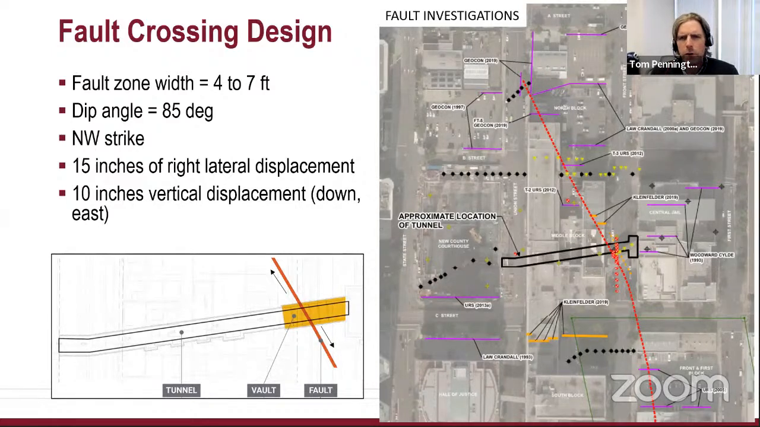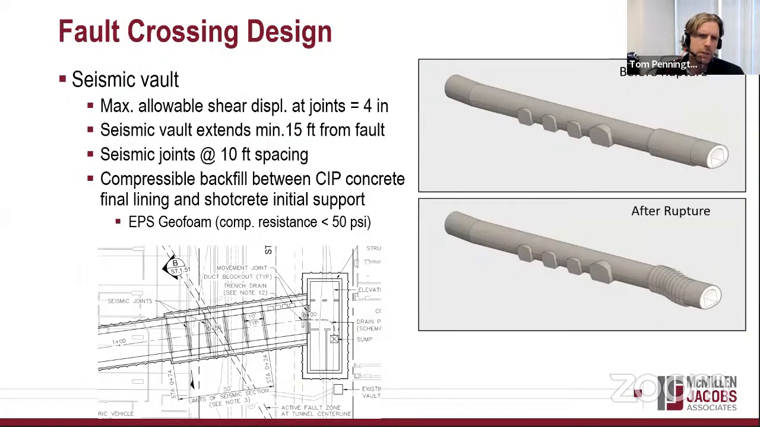So the fault crossing was mentioned before. The San Diego fault is an active fault, and we were anticipating 15 inches of movement across the fault and across the tunnel. You can see in the graphic that it was a well-known fault and had been investigated extensively. Unfortunately, we couldn't really investigate it right in the vicinity of the tunnel because of the buildings above. But you can see an effort was made, and we actually did get some good mapping and information from it.